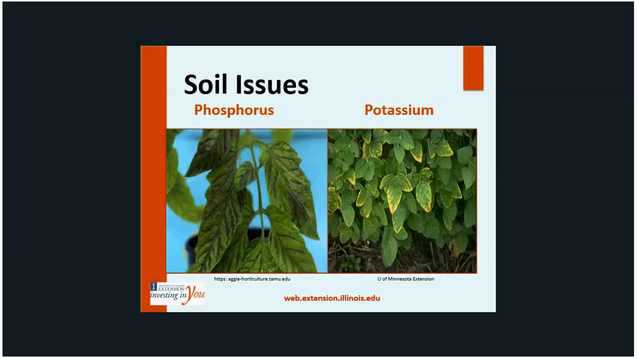Potassium, again, is a mobile element, so it affects the older leaves. Here what we get is marginal and interveinal chlorosis. So we have yellowing that's going to occur on the margins or near the veins. And then it usually causes the leaves to scorch and sometimes to die.